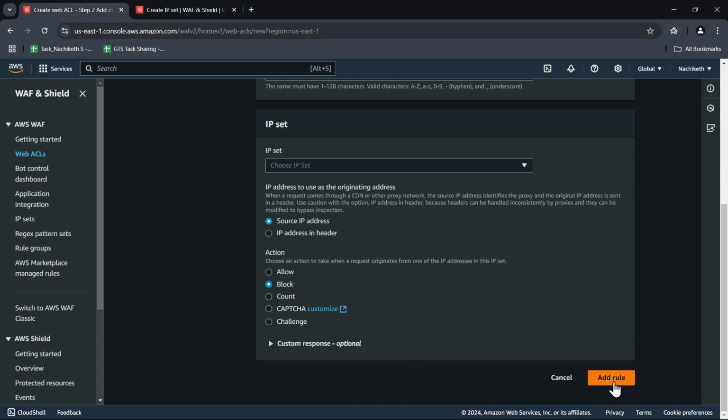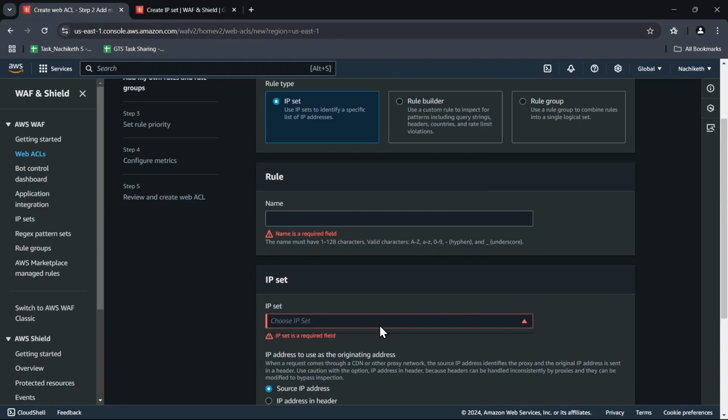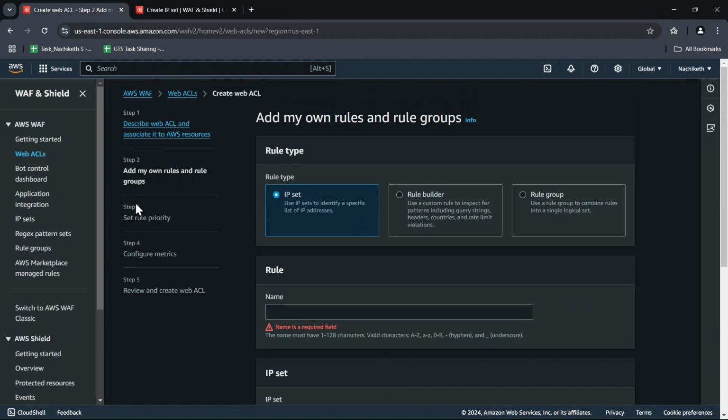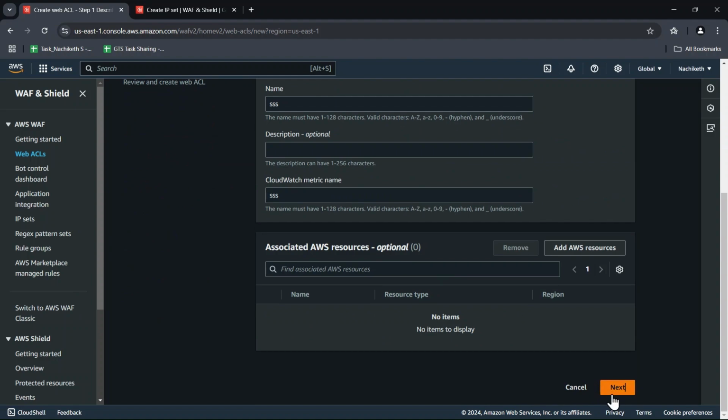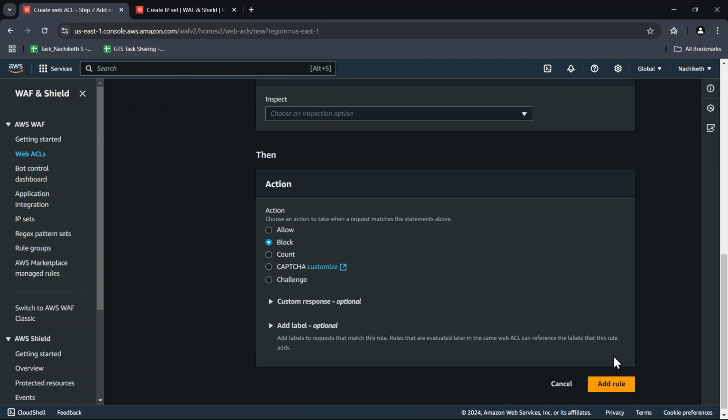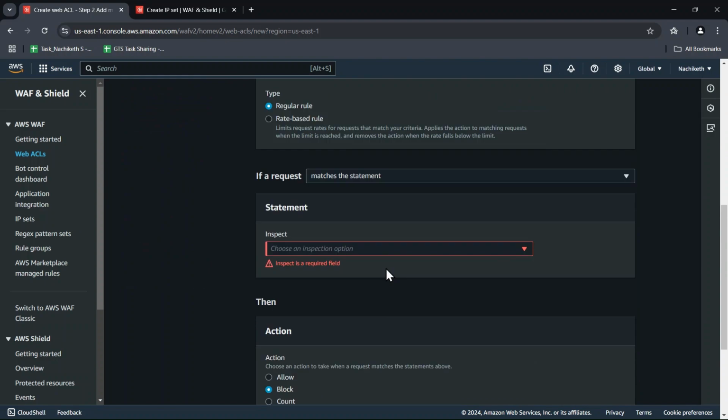Post that, you just add the things like this and set the rule policy, many kinds of things. You cannot move further without adding these.